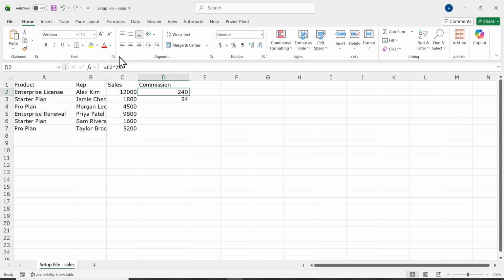Add one more override to prove the pattern repeats. Click cell D5, the Enterprise Renewal row. Type equals open square bracket at sales close square bracket times 2.5%, then press enter. If Excel tries to push that formula through the commission column, use the same control again. Click the lightning bolt icon, then choose Undo Calculated Column.